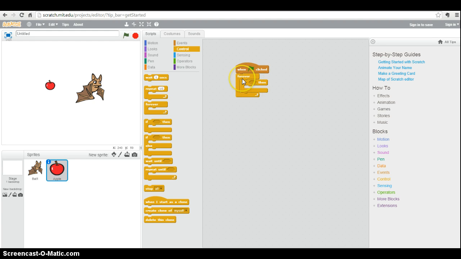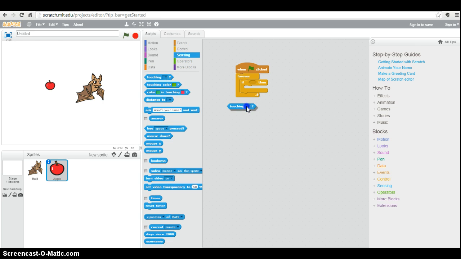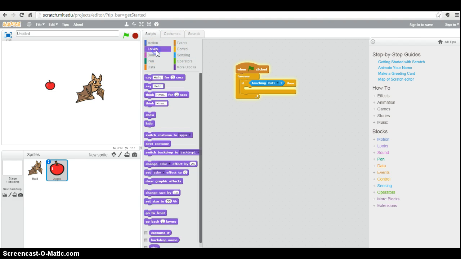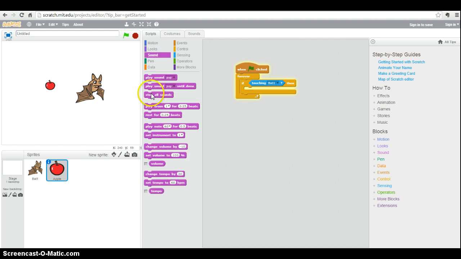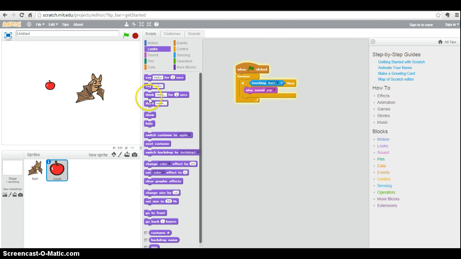And the if is a way that we can make a modifier, some kind of variable, something that will happen. If this happens, this will happen. So I'm going to go to sensing. If touching sprite bat 1, what will he do? If touching bat 1, he is going to make a sound here, maybe play the sound pop, and he is going to hide.